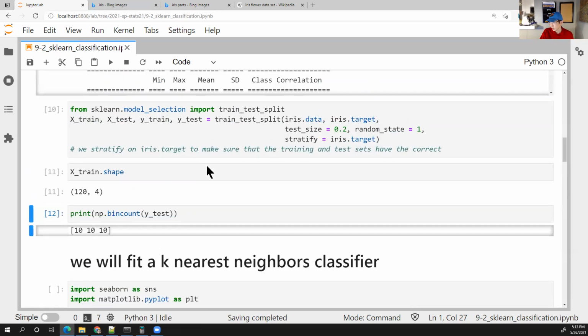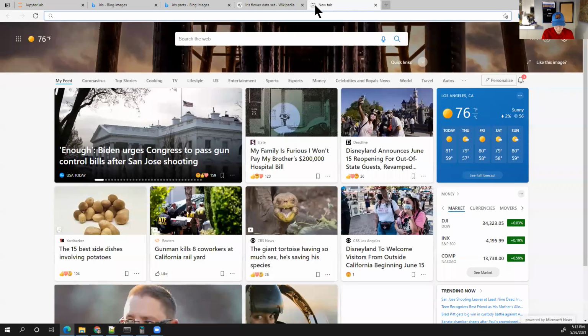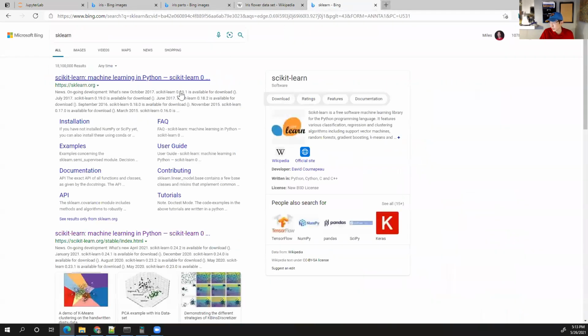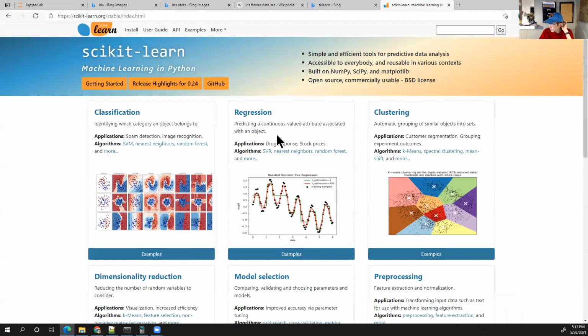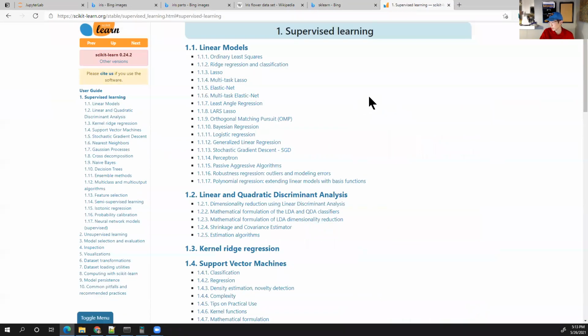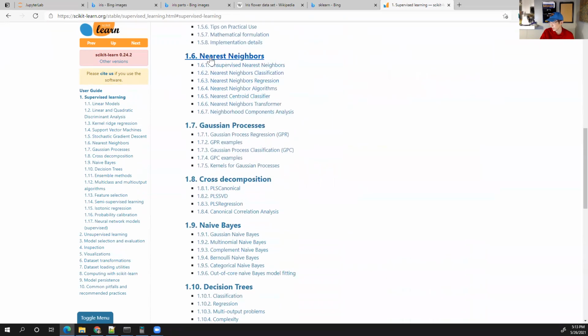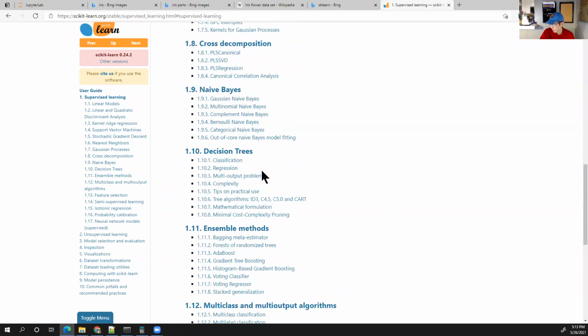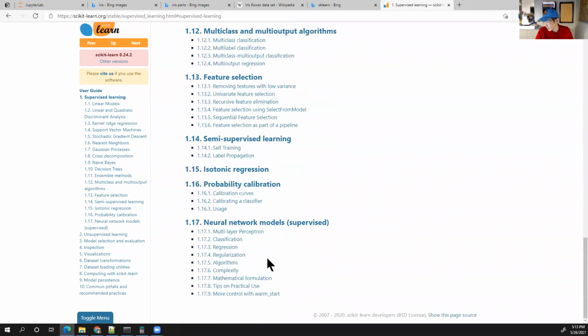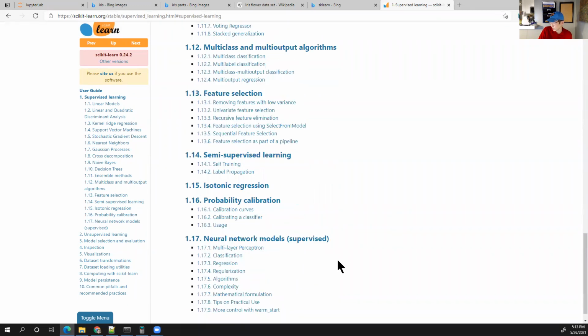All right, and now we can go ahead and start fitting a couple of different classification models. If you just type in sklearn, there are different classification methods that we can use. We'll take a look at nearest neighbors today, and we'll also look at naive Bayes. But certainly you can fit a bunch of these other things as well.